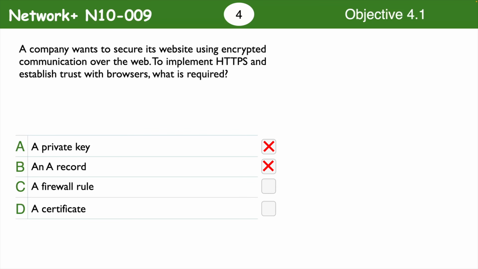And finally, we can eliminate C, a firewall rule. Now, firewall rules control traffic flow on a network, but it is unrelated to enabling HTTPS encryption. And that leaves us with D, a certificate. And a certificate is mandatory for HTTPS to function, which enables browser trust and encrypted connections. This certificate is provided by a CA, also known as the Certificate Authority, and is required for HTTPS encrypted traffic.